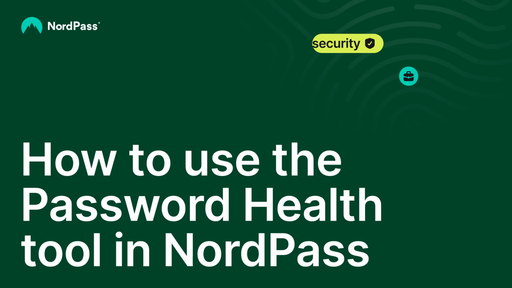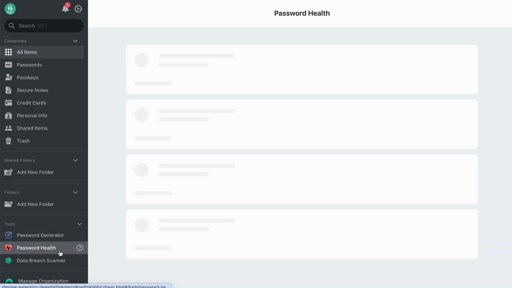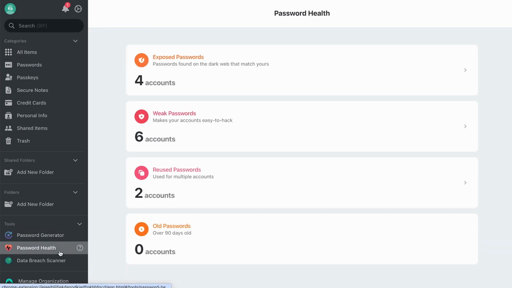In this video, you'll learn how to use the Password Health tool. Let's get started. Password Health can verify the strength of the passwords stored in your NordPass vault, quickly identifying vulnerable ones. When identified, all passwords flagged as vulnerable will be grouped based on the organization's policies into 3 different categories.